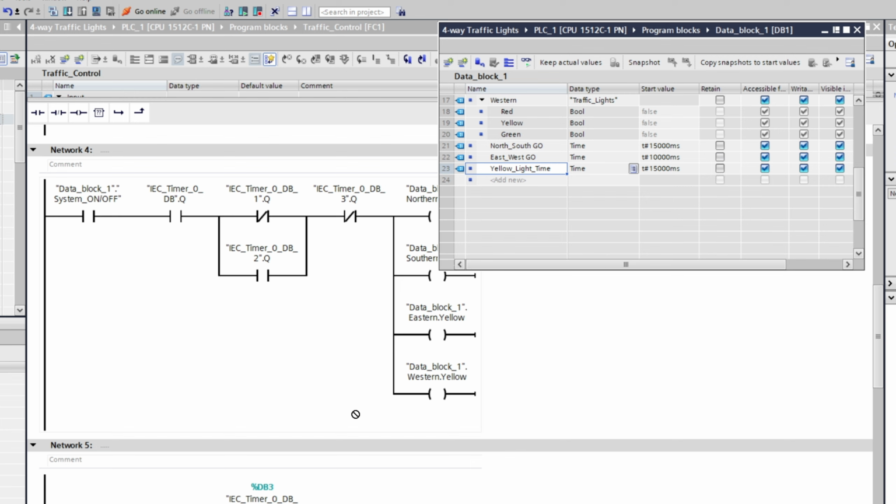Looking back at our timer settings, we can see that we've made a small mistake. The yellow phase should be much shorter than the green phases. Let's correct that now. We'll change the yellow_light_time tag to t#10,000 milliseconds and set east-west_go to t#15,000 milliseconds. Now the timer values match the sequence we want to achieve.